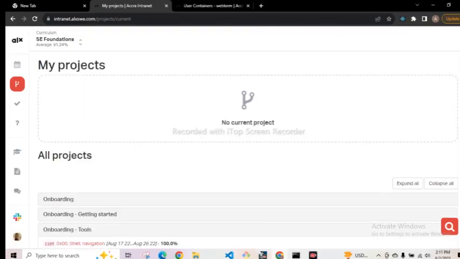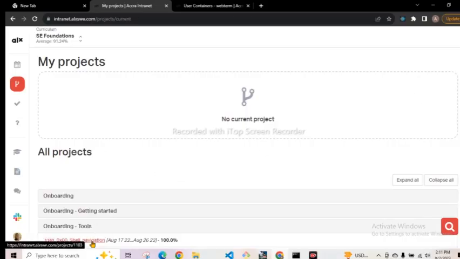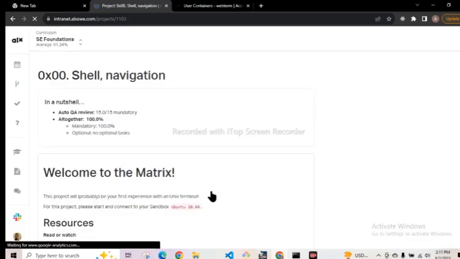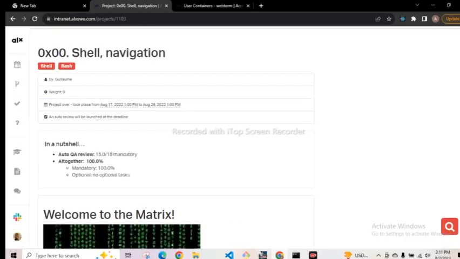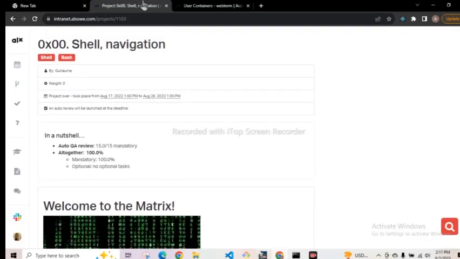This is the shell navigation task. So let me open it. You see how it is. Okay, so this is the shell navigation.